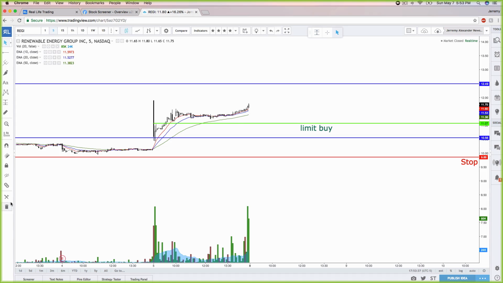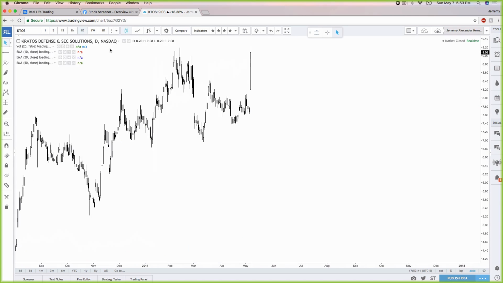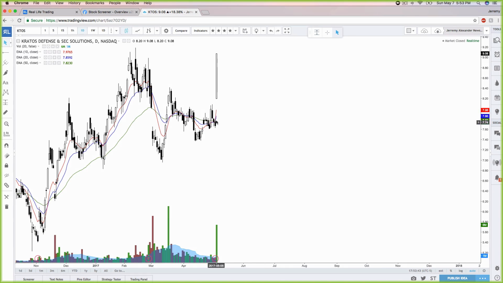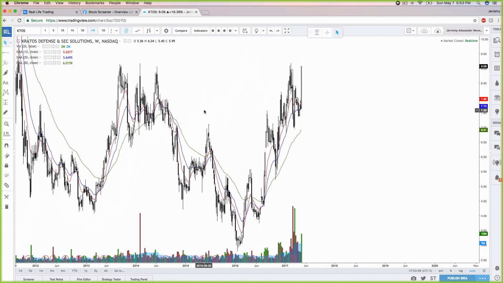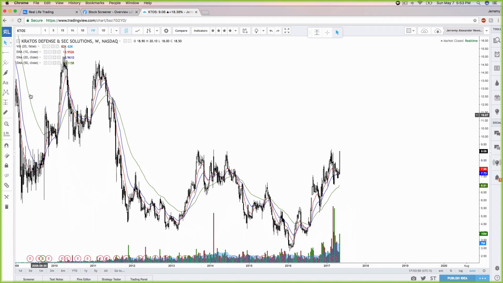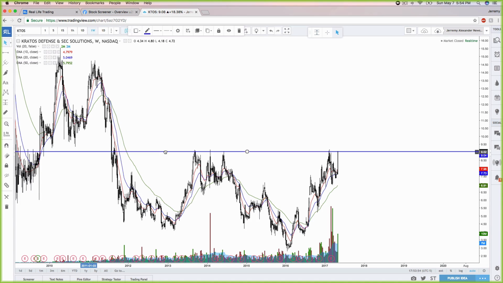So we'll go look at KTOS. Here's another one that was on this list, KTOS. And we're going to look at the daily chart. Look at that. Beautiful bullish gap and go. That would have been a great day trade. So I'm going to look at a weekly chart because I've never heard of this stock in my entire life. Here's the weekly, and what information can we take away? Look at that. We are right at a support resistance right now on the weekly.